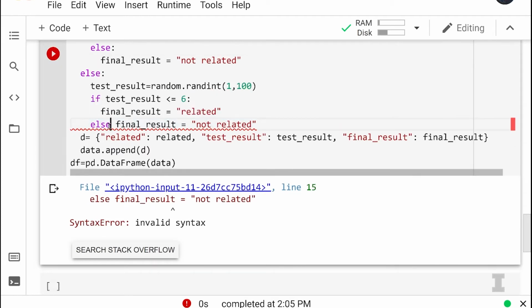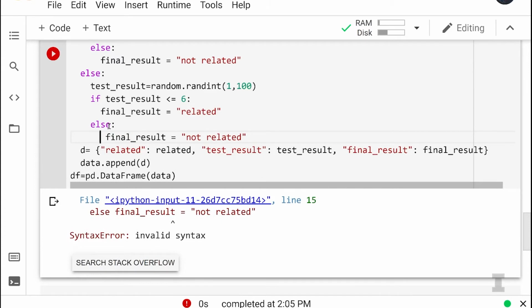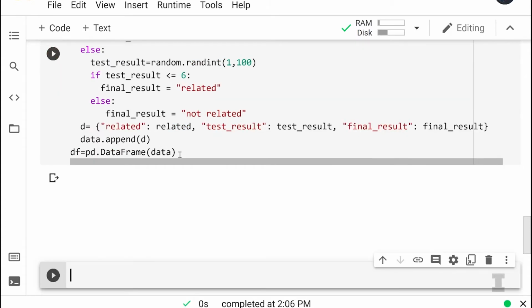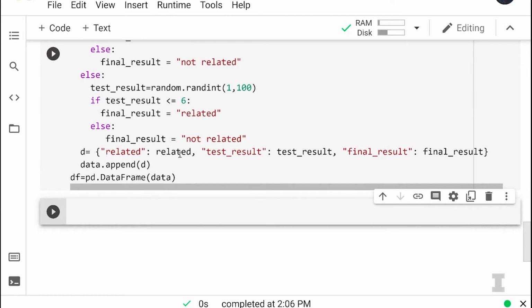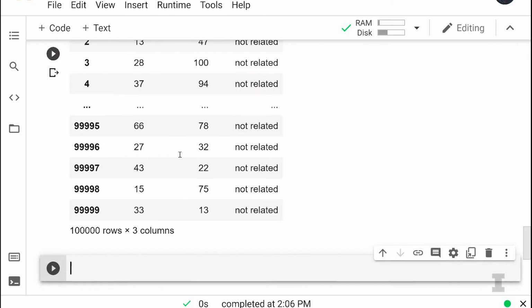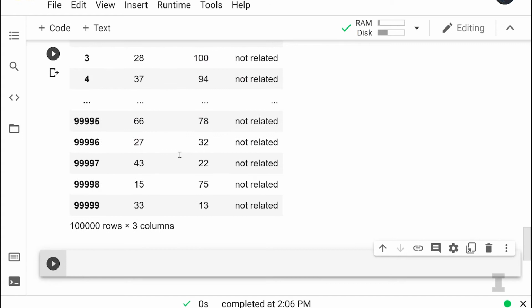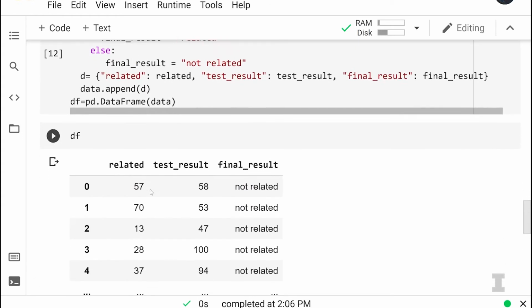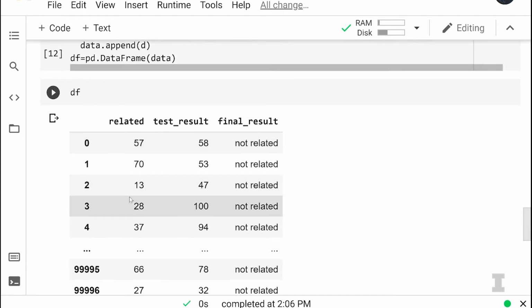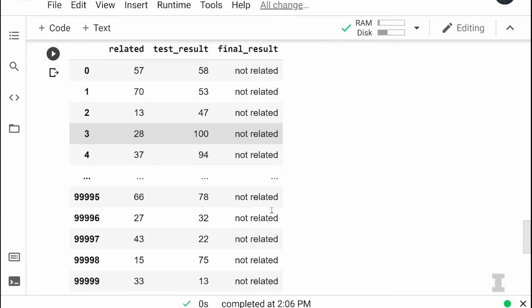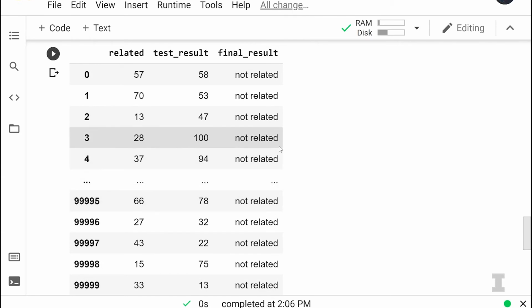And that seemed to do the trick. And if we type df, what do we see? And we see 100,000 rows with 3 columns: related, and then a bunch of numbers, test result, a bunch of numbers, and then final result. Not related. So most of them are not related. So most zeros should be not related. We know 99% of the population is not actually related to Taylor Swift. Yes. And we know that 94% of the time, they're not related to Taylor Swift. We'll get the result of not related.